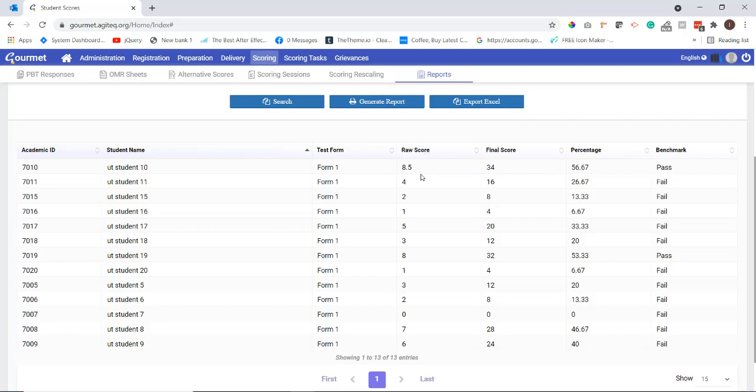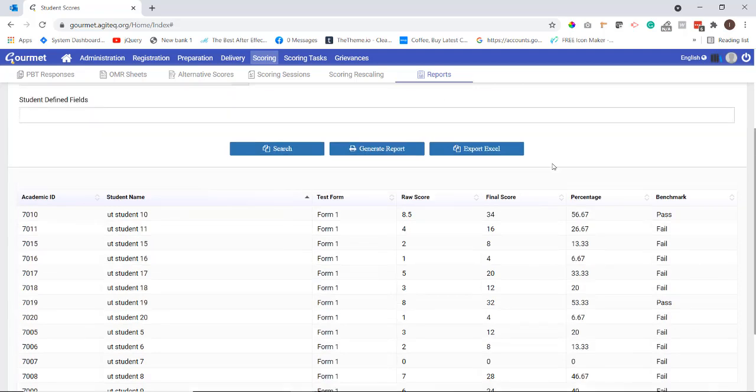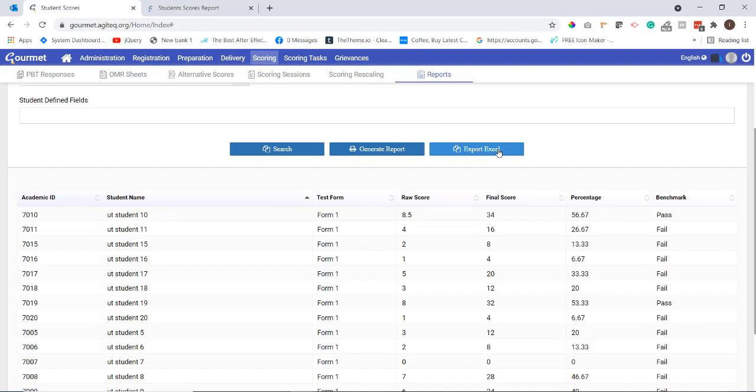So, for example, the test paper was out of 10 points. The student got 8.5 out of 10 points. And those 8.5 represent 34 from the total course score. And here is the percentage of this score. I can click on generate report, or I can click on export Excel to export an Excel file directly.